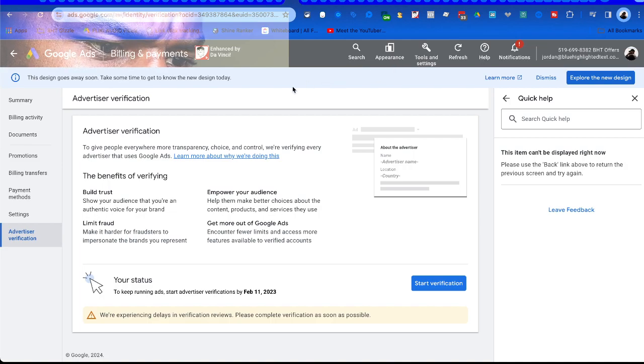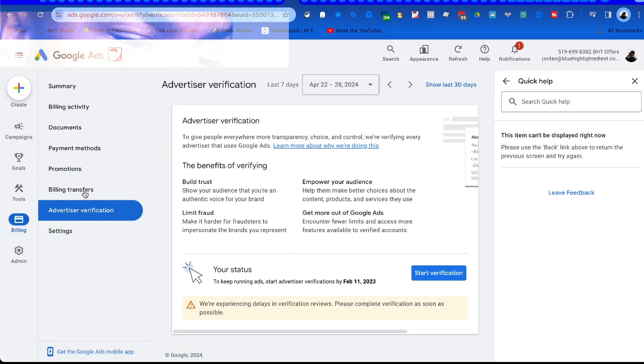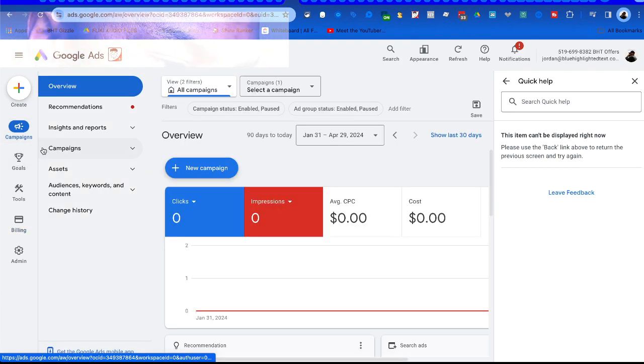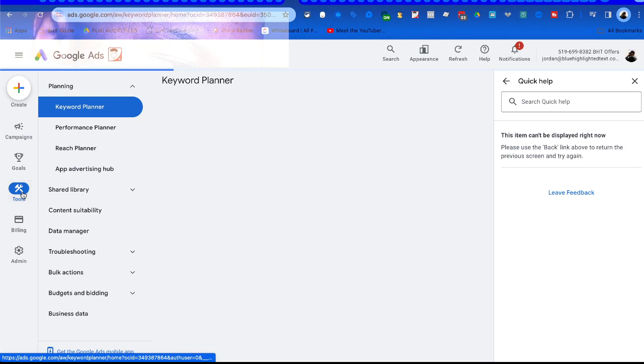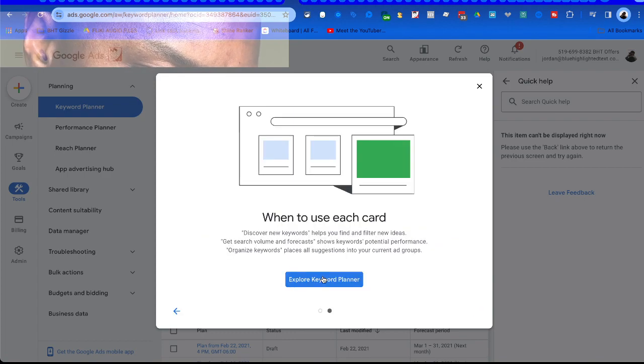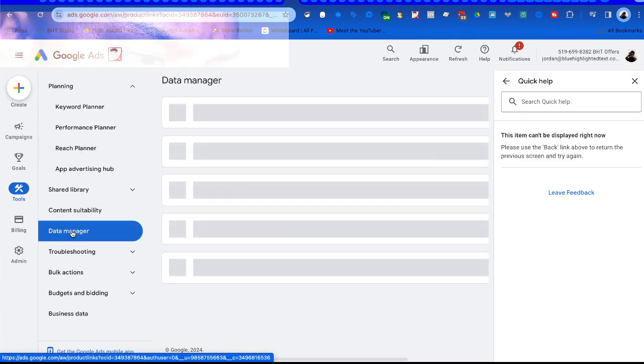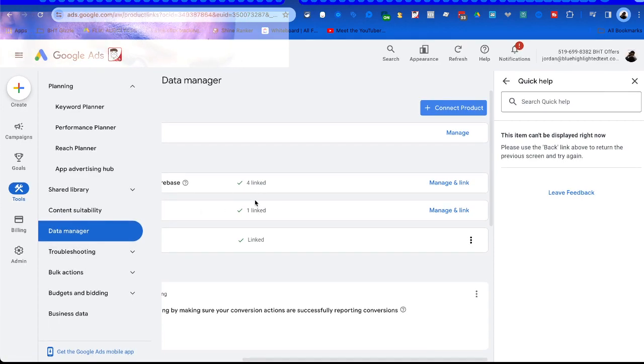Design goes away soon. Okay, let's just go to the new design. I really haven't even touched this thing, but we're about to get with it. So where I care about is this section called tools. Assign keywords to ad groups automatically. When to use each card. Interesting. Okay. I have no idea what's going on with Keyword Planner or any of this. Anyways, data manager is probably where I need to be, and audience manager if I can find it.